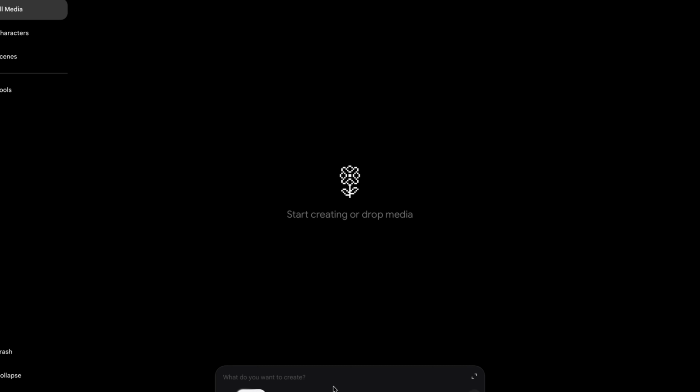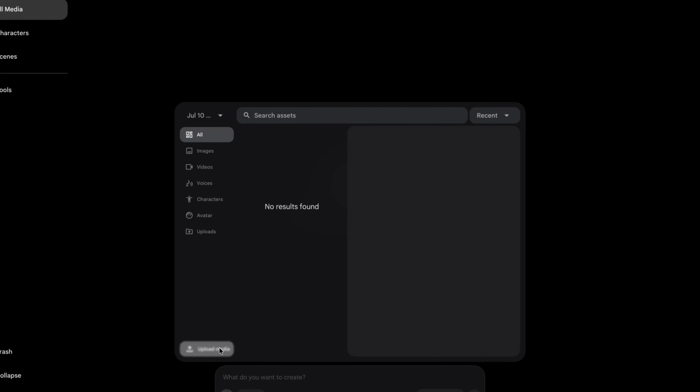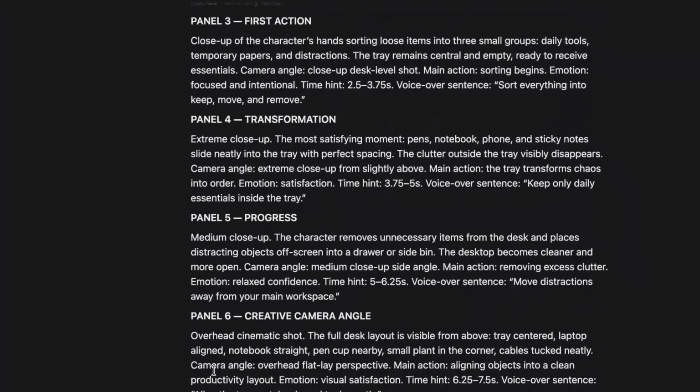Step number 3. Now open Flow AI and create a new project. The first thing you'll need to do is upload the storyboard image you generated with Gemini AI. Once the image has been uploaded, click the three-dot menu on the image and select Add to Prompt. This will automatically insert the storyboard image into the prompt box, allowing Flow AI to use it as the visual reference for your video.